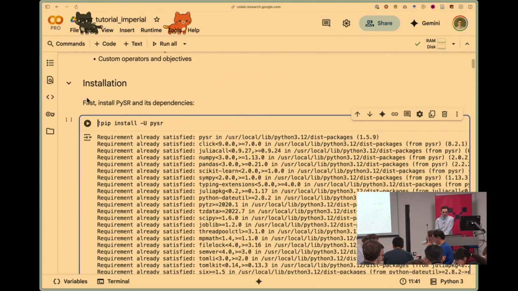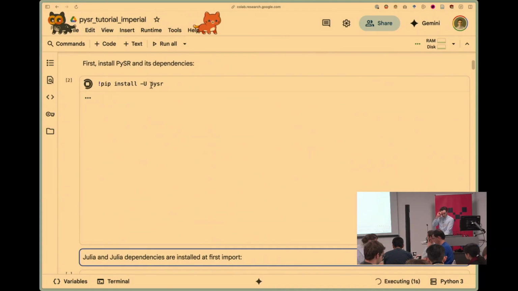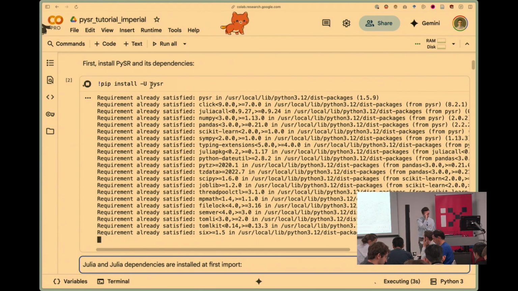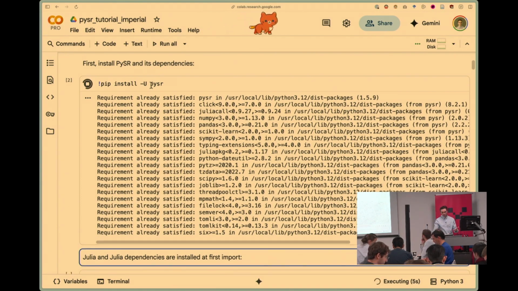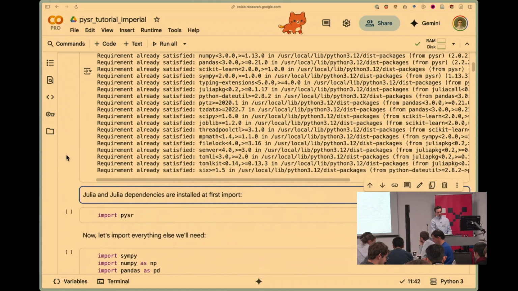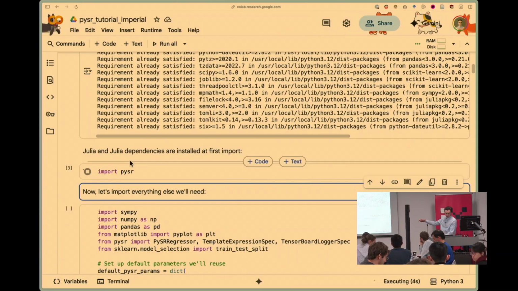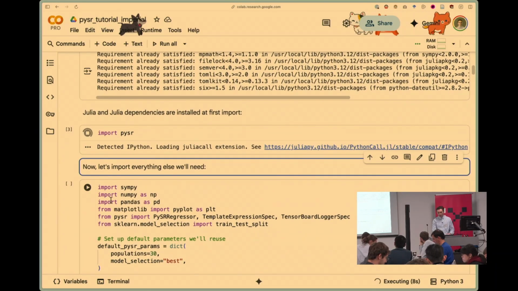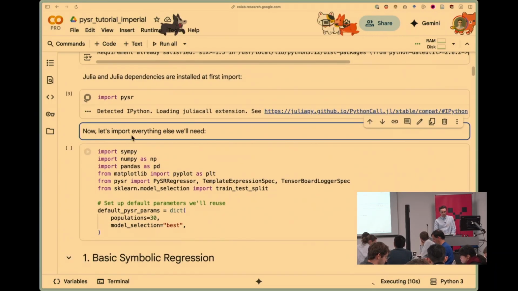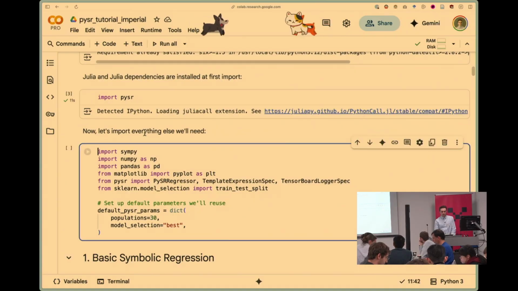So the first thing you do is pip install PySR. PySR will automatically install Julia for you, so you don't have to really worry about that. You just import PySR. In the first import, it's going to install Julia and all the Julia dependencies. The first import might take a while as it needs to set everything up. But hopefully it's not too bad.